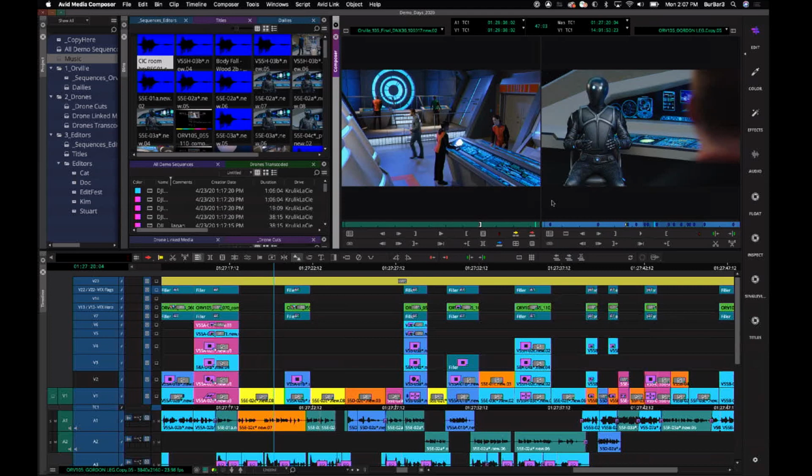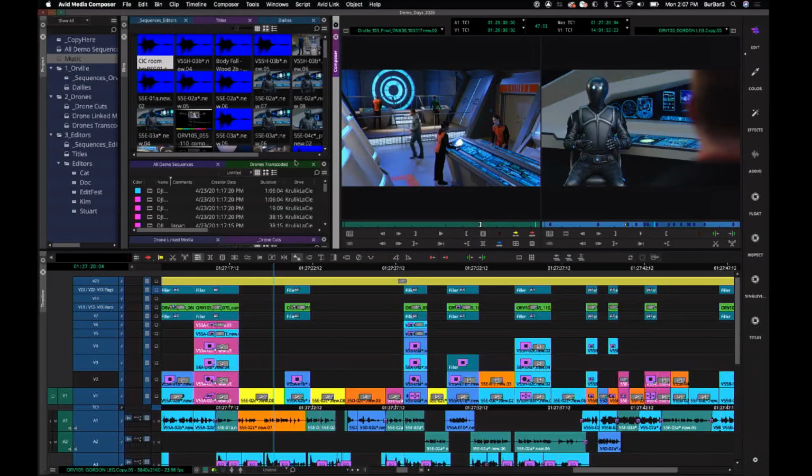Let me ask you one more question. Bin containers is one question that new or even old editors coming into the new version of Avid have. They're like, whoa, I don't understand the bin container. What is it? It doesn't make sense to me. A bin container, yes. Basically, the bin container contains bins.